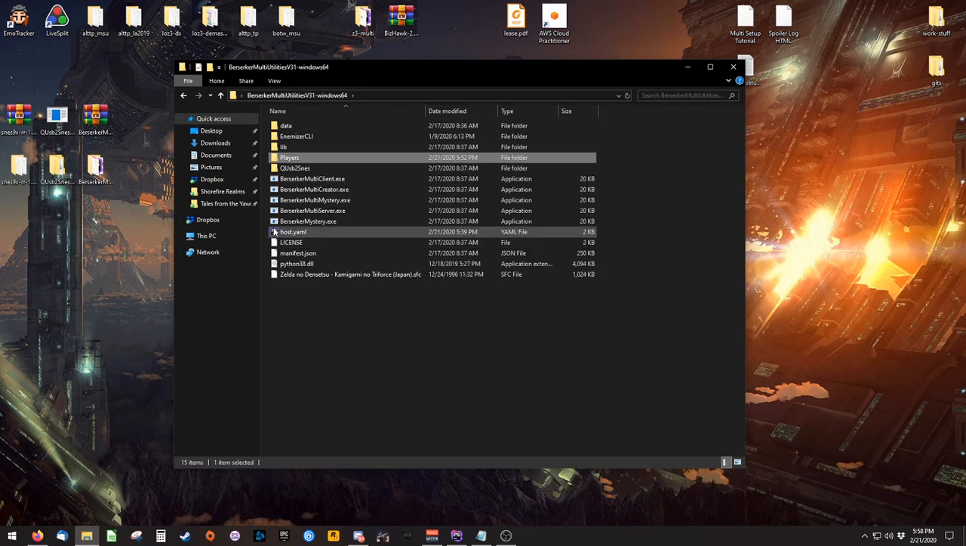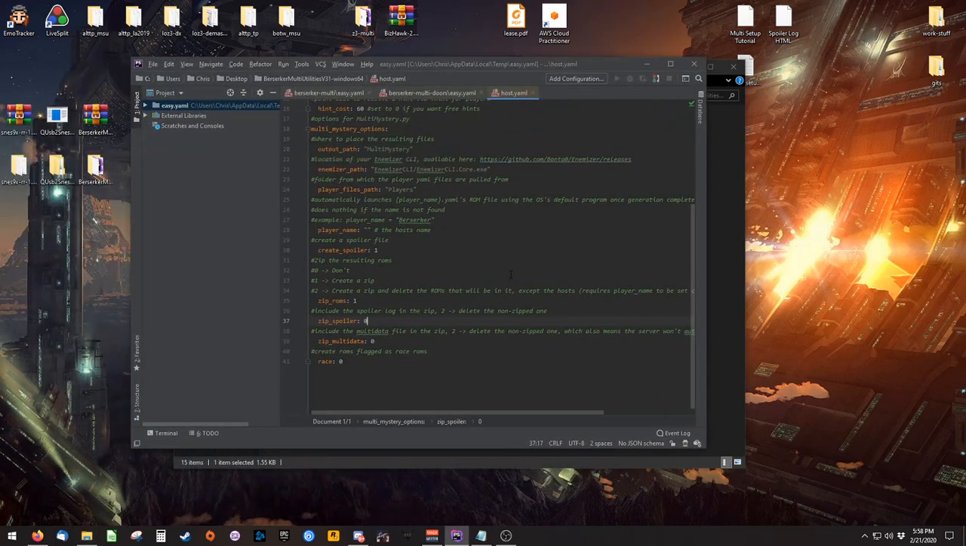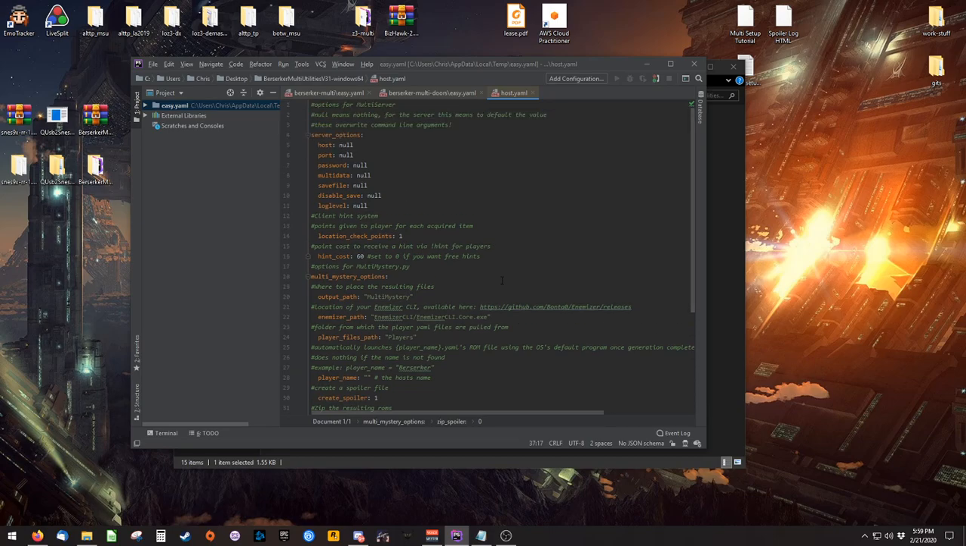We should also take a look at host.yaml. This is a set of configuration options that allow you to configure how your game will be generated and what things can be set for the host. Location checkpoints indicates the number of points you get, or each player gets, when they collect an item. So if you set this to 2, they get 2 points. Most people leave this at 1.